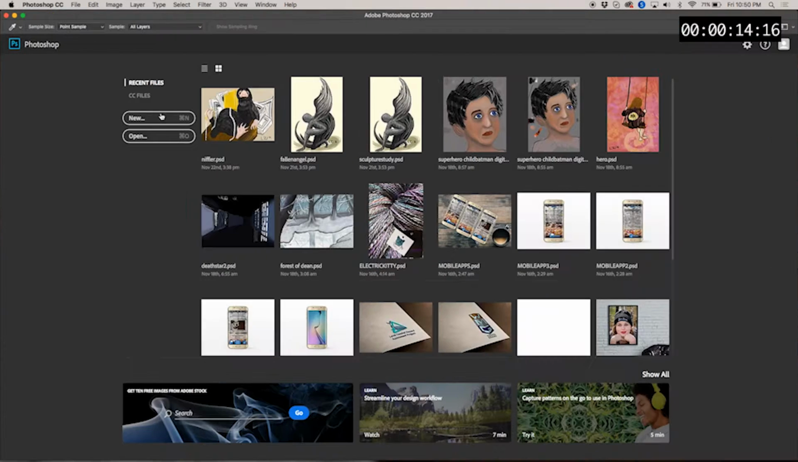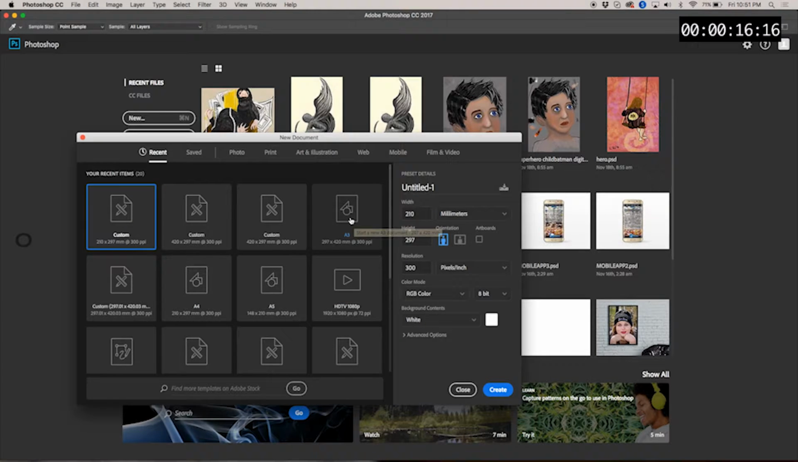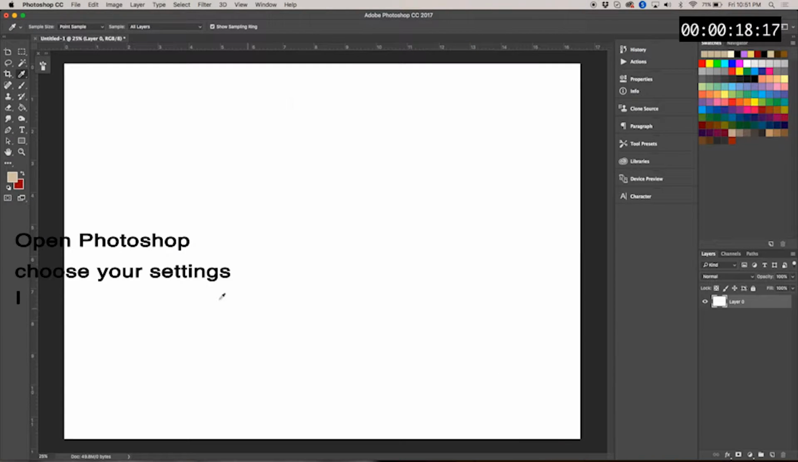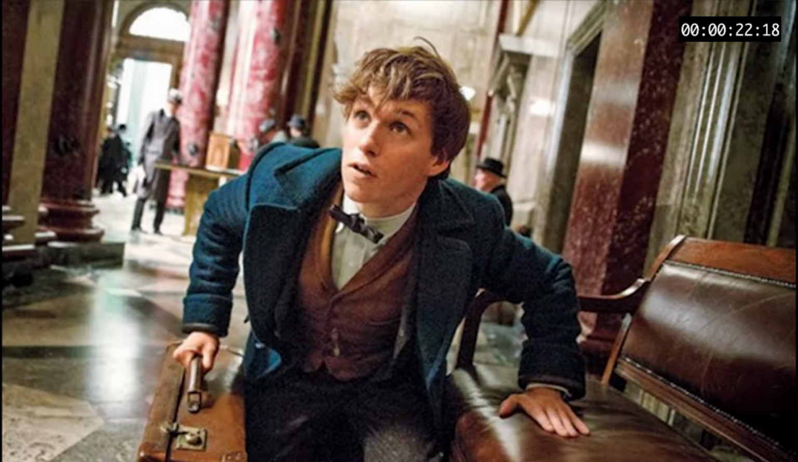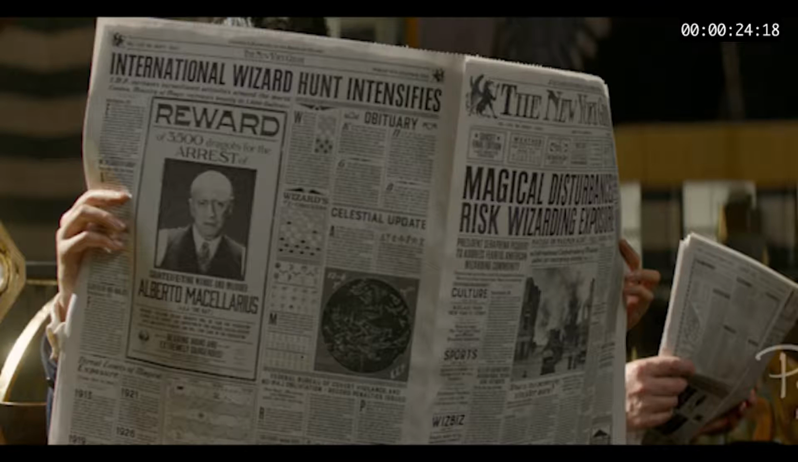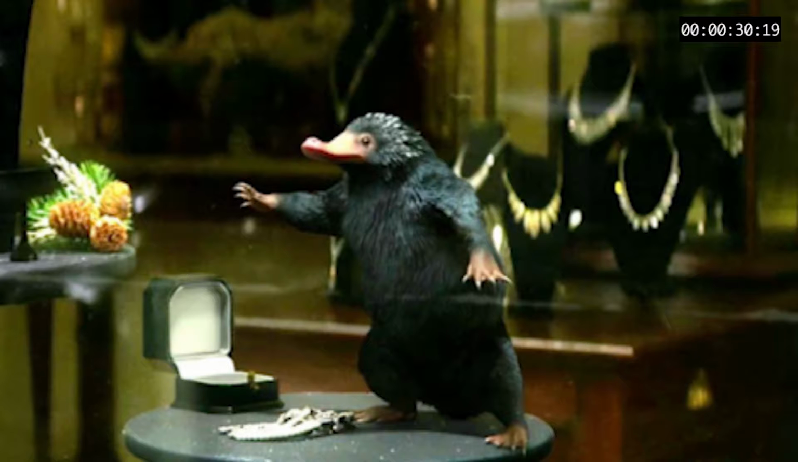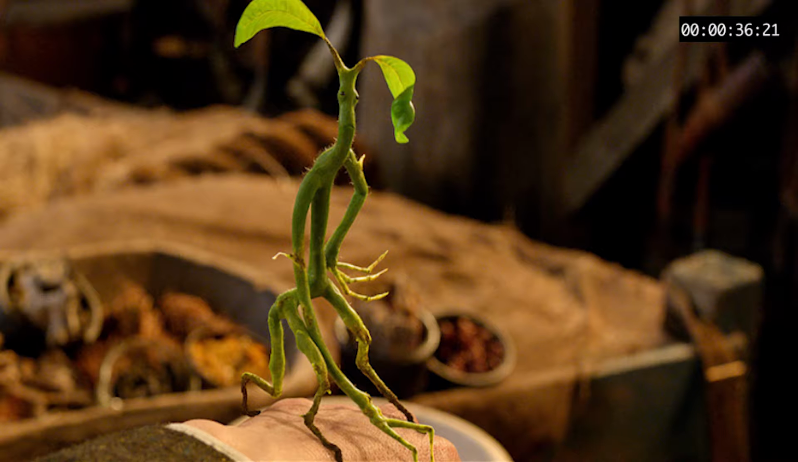Hi and welcome to my tutorial on how to draw a Thunderbird from Fantastic Beasts and Where to Find Them. I just watched this movie and absolutely loved it, so I'm jumping into Adobe Photoshop and doing a digital painting of the Thunderbird. So trying to start out with no spoilers. If you haven't seen the film, I recommend you go see it because it's amazing.